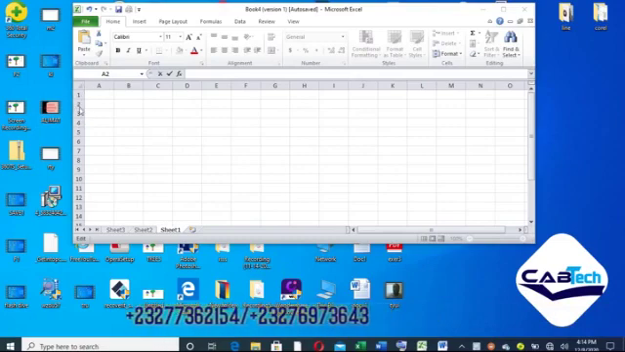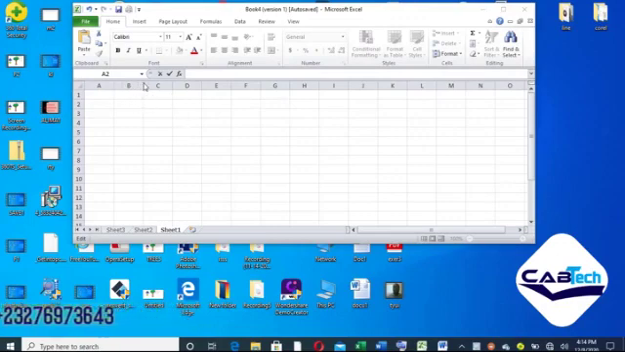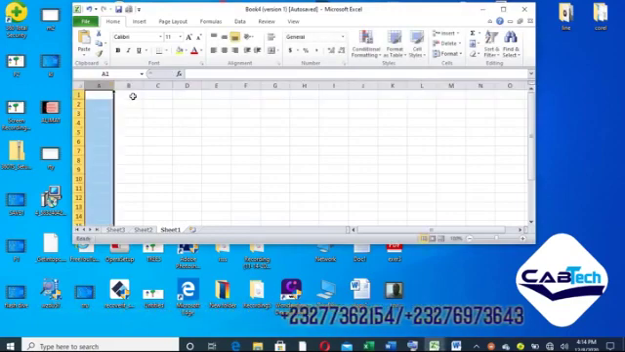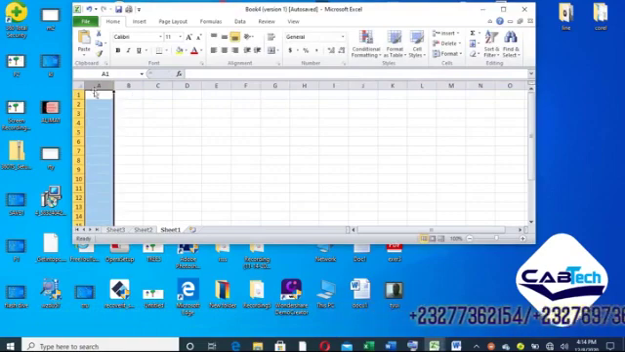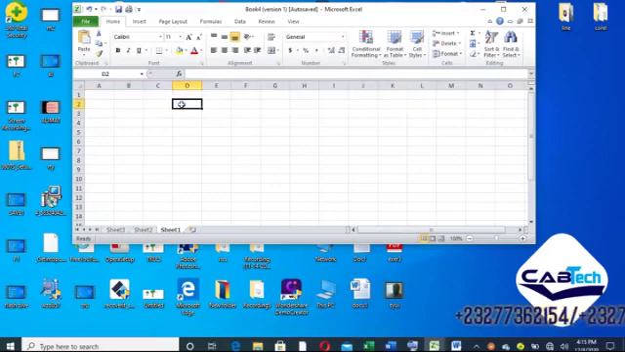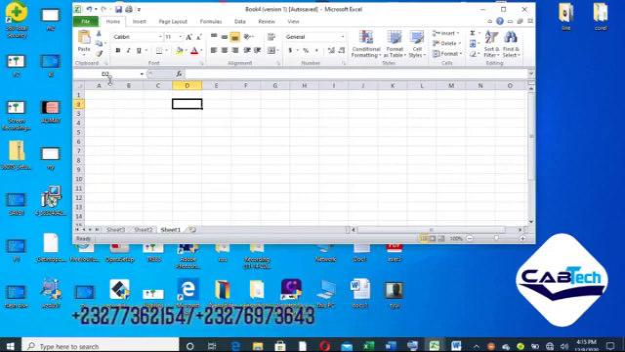I told you the rows are numbered and the columns are lettered, so every cell has an address. A cell is always the intersection point between the rows and the columns. Let's say this is row 1 and this is column A. Between, for example, row 2 and column D, where they meet is a cell. So the address of this cell is D2. That is column D and row 2. That's why you have D2.